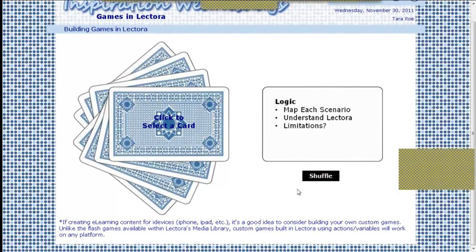Let's think about your logic. Every custom game you build in Lectora has its own set of logic that's built into it. So start out by mapping your scenarios. Make sure you understand Lectora, and more importantly, understand some of your limitations.